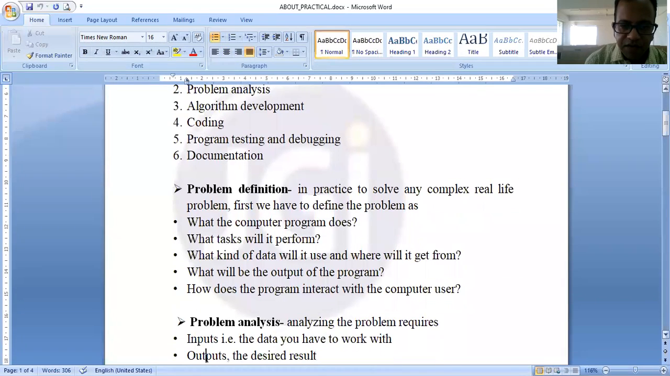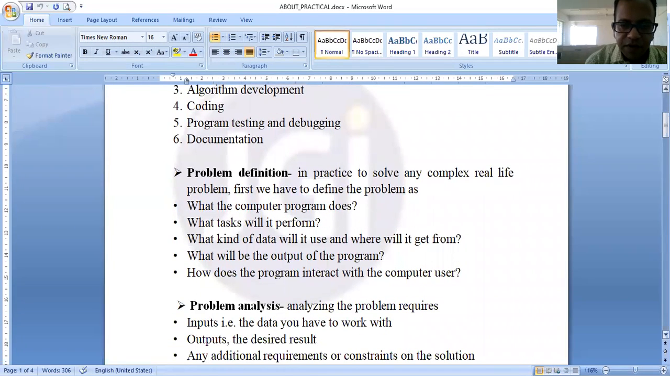So what is problem definition? Whenever you are doing any program, first you should understand what the problem is, what the question is, what problem you have to deal with, what the requirements of that problem are to design a program, what the basic necessities are for the program that you have to design. So in practice, to solve any complex or real life problem, first we have to define the problem.